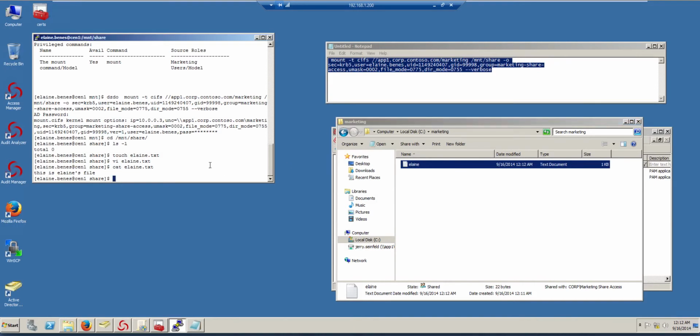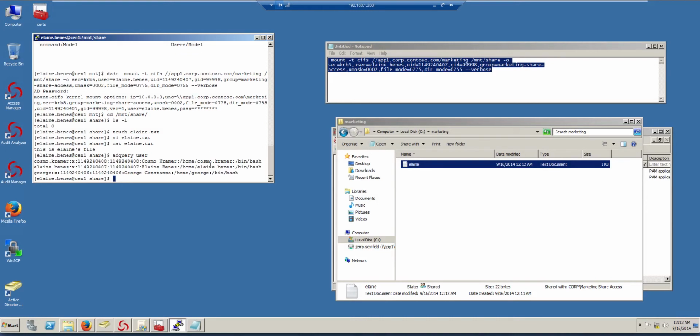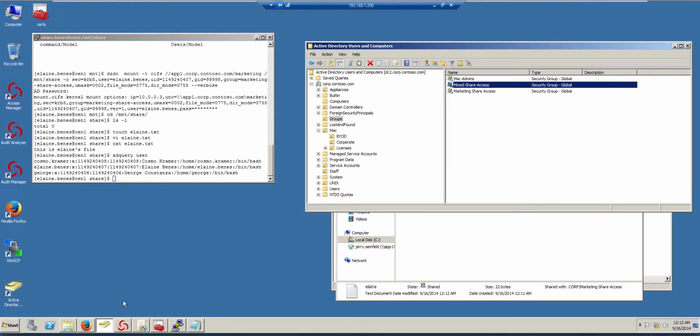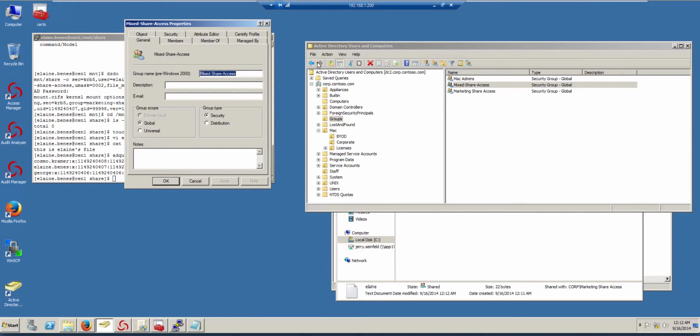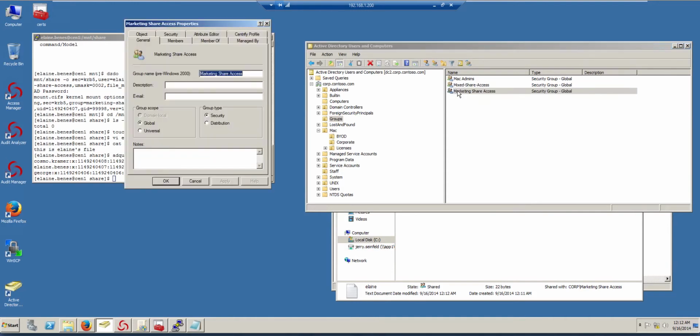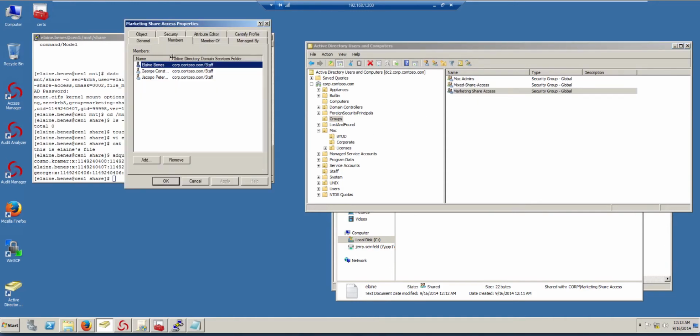Let's take a look at who can access the system. So let's do an AD query user. We have Cosmo. Cosmo is not a member of that marketing group. Let's go ahead and see if Cosmo has access to do that. We want to make sure that somebody that does not have access to that group can't get in. Let's take a look at the memberships here. For the marketing share access, right now the members are, right here, Elaine, Peterman, and George.